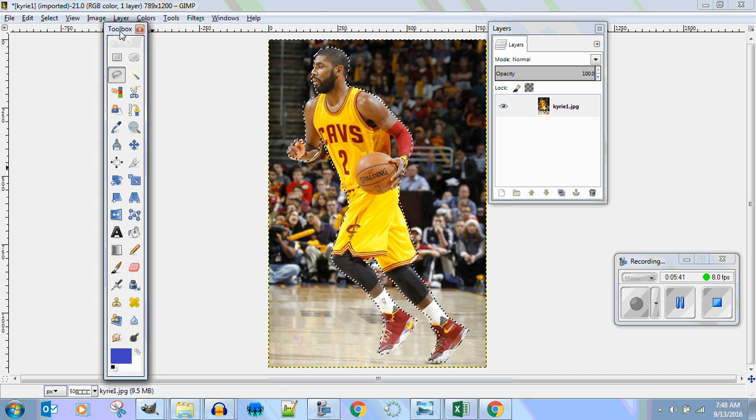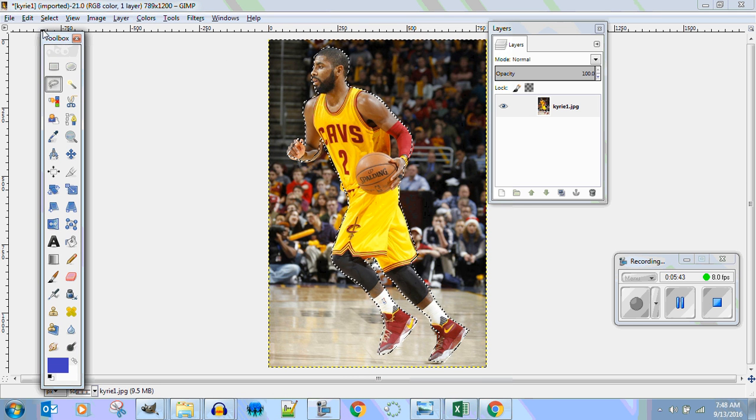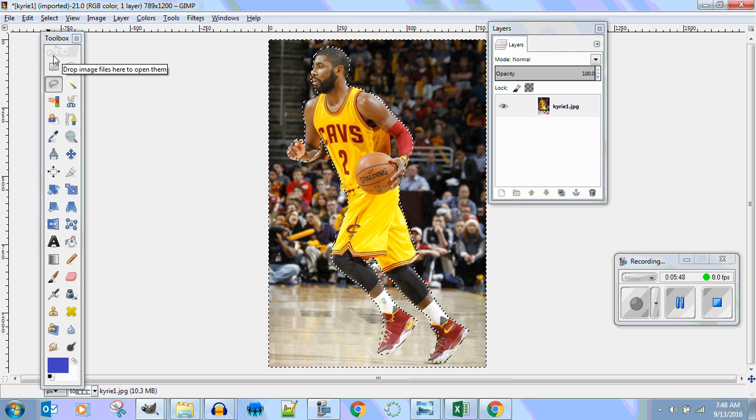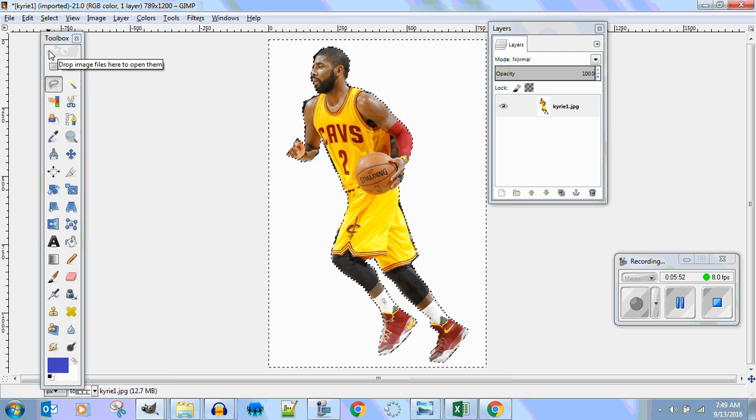So now, I want to get rid of everybody in the background. So I'm going to go select invert. So now I just selected everybody in the background and I want to go delete. What happened?